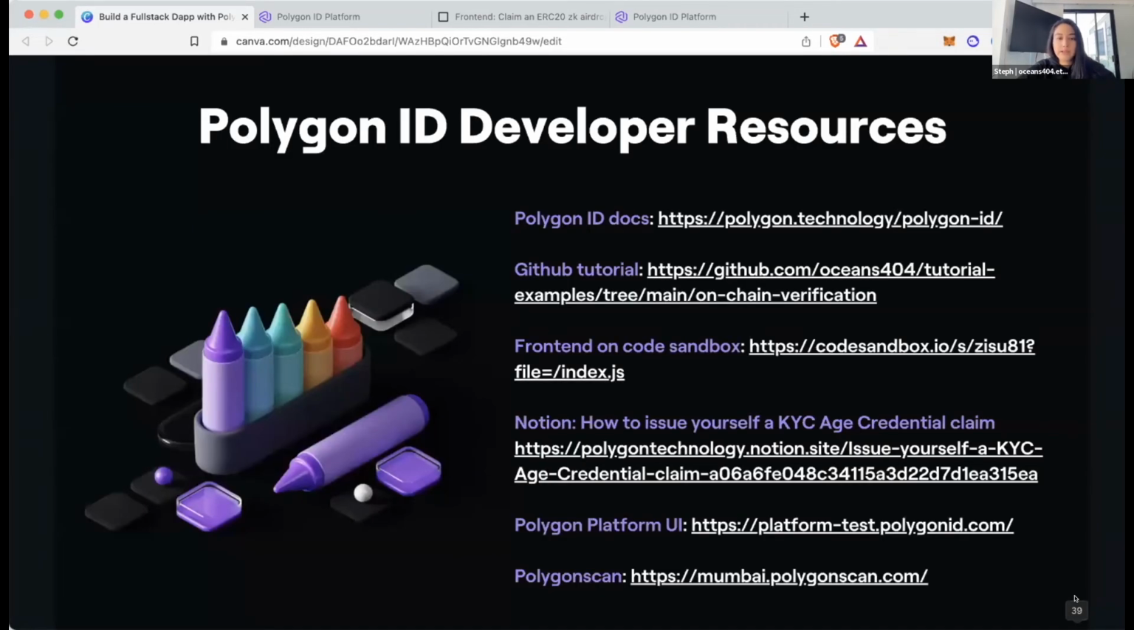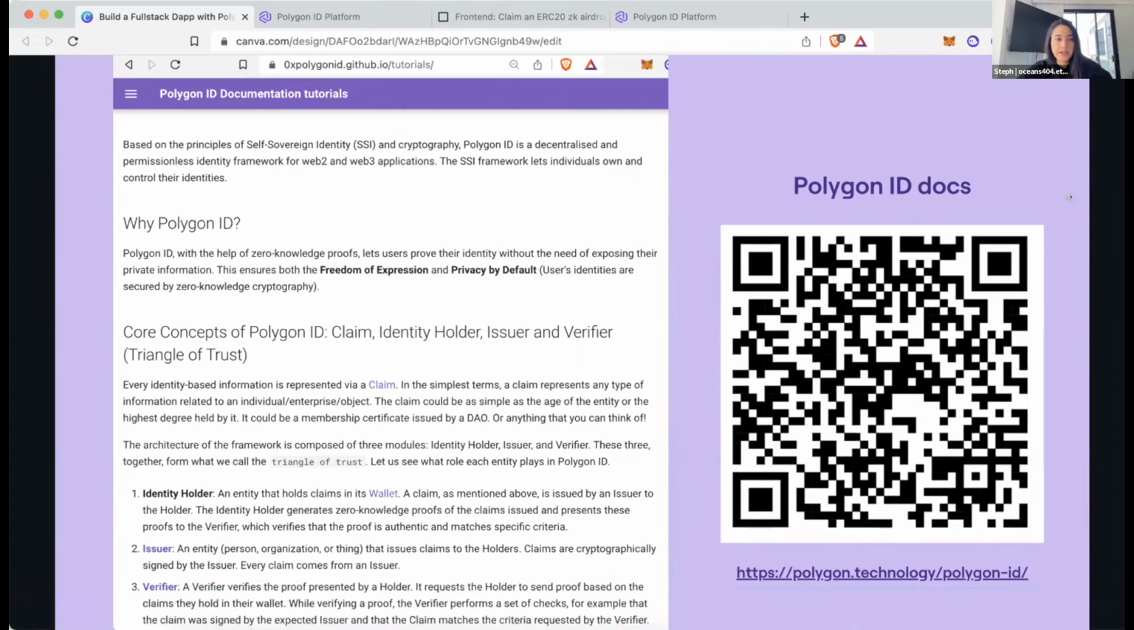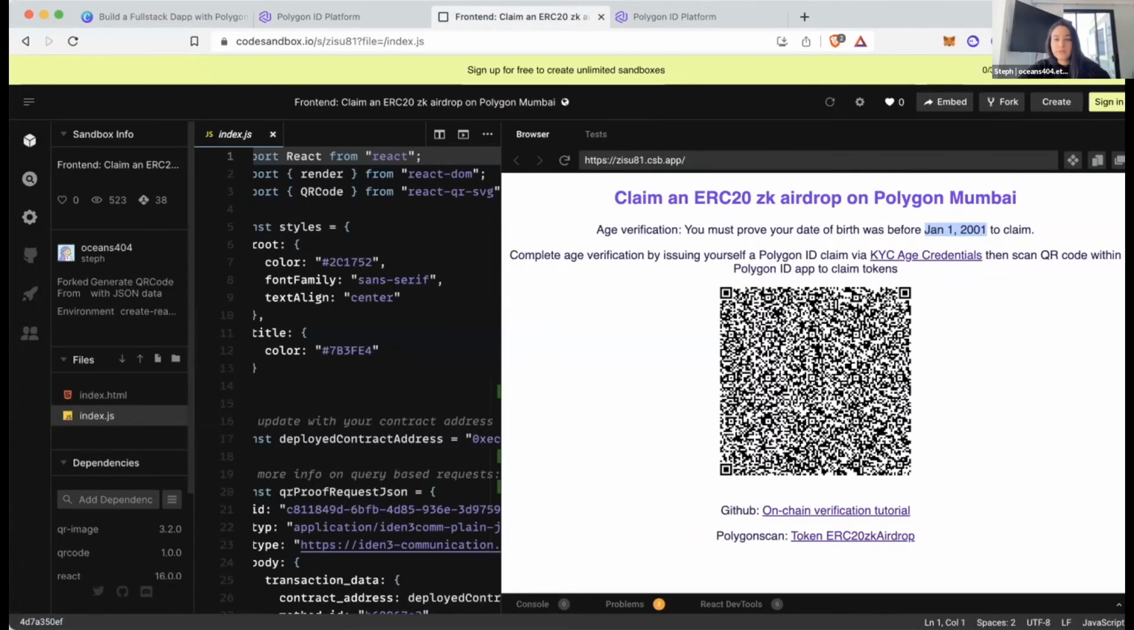I have a bunch of links to different Polygon ID docs and resources, but what we're going to look at is a tutorial that my coworker Manny created. It's really great. But first, if you want to look at the Polygon ID docs, they're right here. They have those core concepts of ID like claiming, that triangle of trust, all of that. There's also a tutorial for how to do the on-chain verifier, just like what I showed you with this claim. You'd be able to scan from a front end, and then it would connect to the smart contract to make sure that you had this KYC age credential.